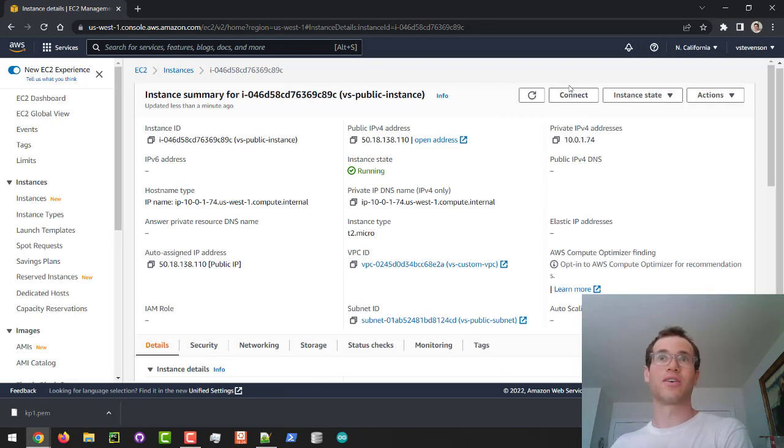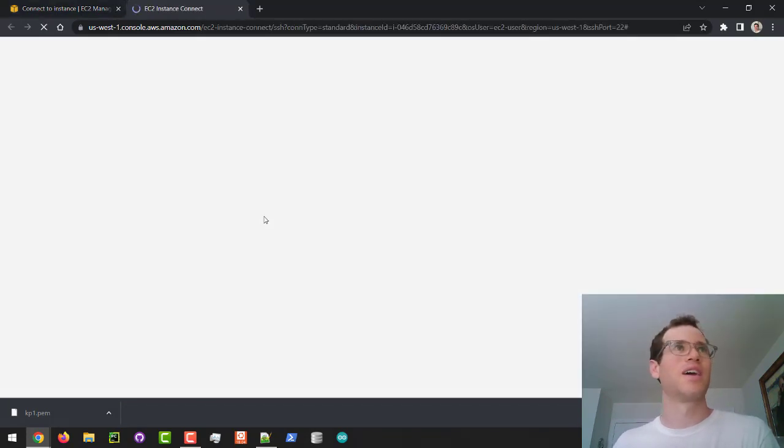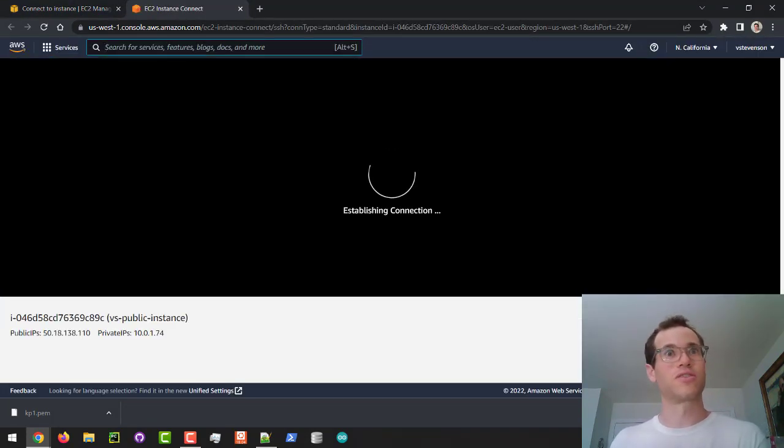Now, if we go and click on this connect button right here, we're going to get a rude awakening when we try to actually connect to this guy. So, everything else is the same default stuff. And when we hit connect, it should throw us an error. And you can see that it's just spinning right now.